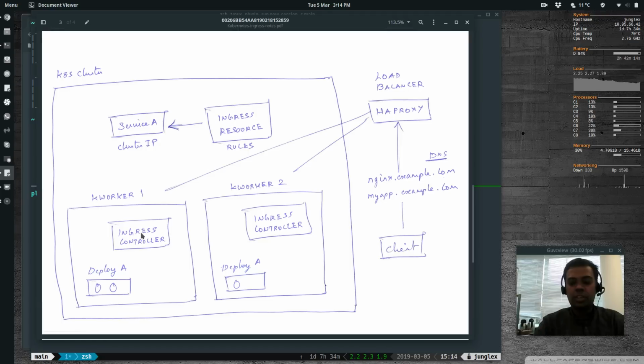This ingress controller can be a daemon set or a deployment. If you run it as a daemon set, the ingress controller gets scheduled on every single worker node. If you've got 100 worker nodes and you create a daemon set, the ingress controller will get deployed on all 100 worker nodes. But that's not always required. You don't always have to go with the daemon set.